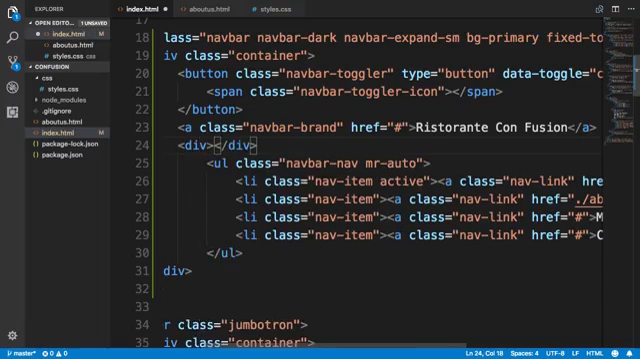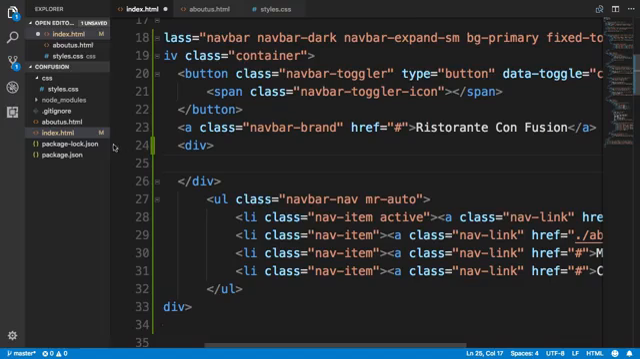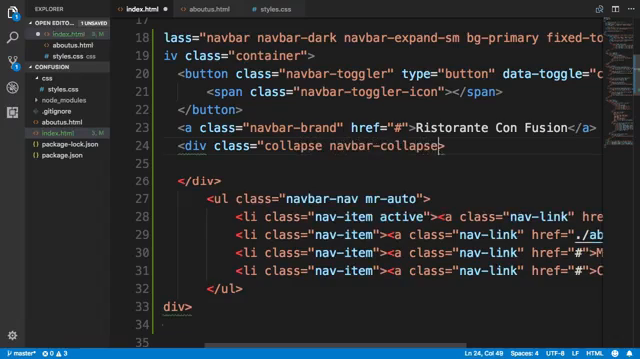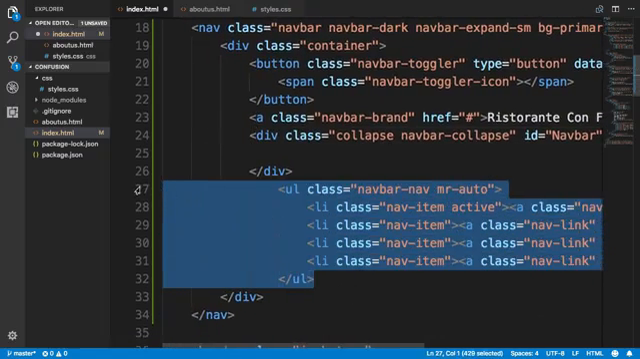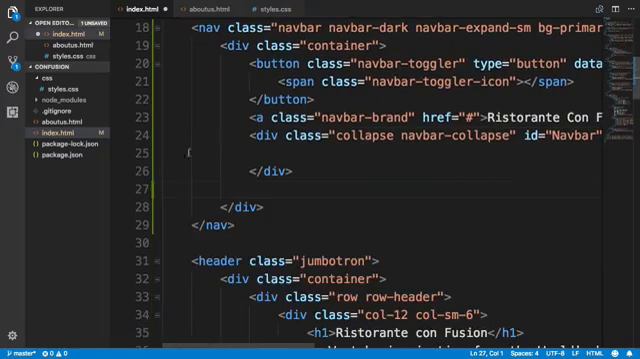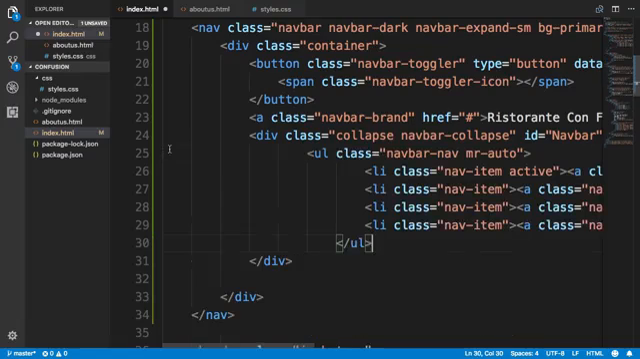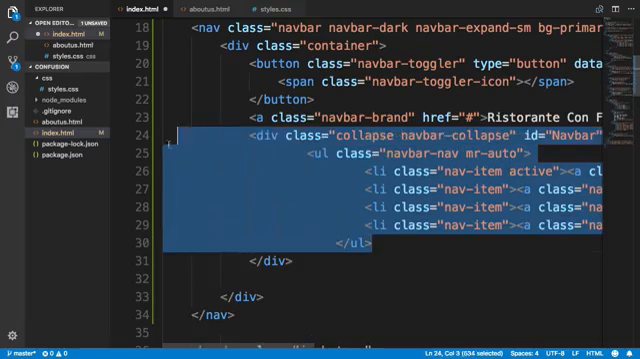So I'm going to introduce a div around this UL, and to this div I will apply the class collapse navbar-collapse, and then I give it an ID as navbar. Now you're beginning to see the correlation between these classes and the ID and what I declared in the data-toggle and the data-target. Here the data-target I specify as #navbar, and so the ID given to this div is navbar. And I specify the data-toggle as collapse.